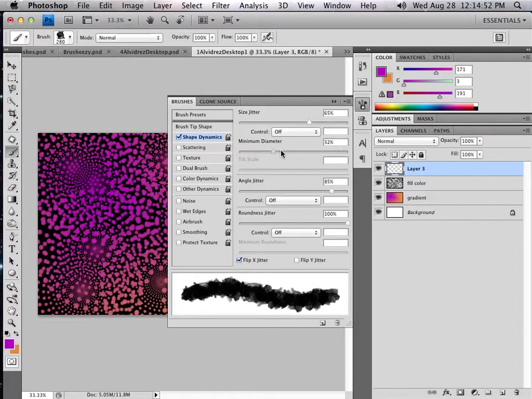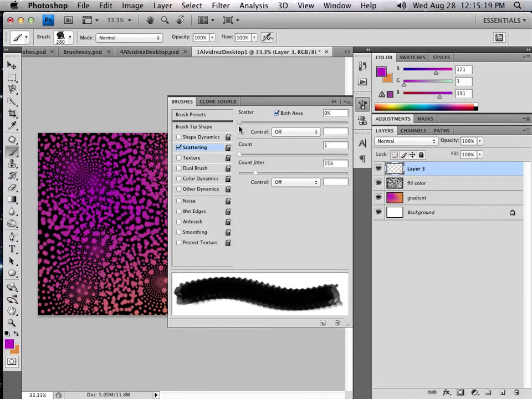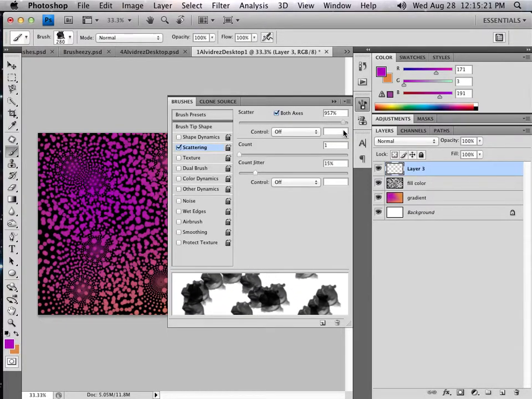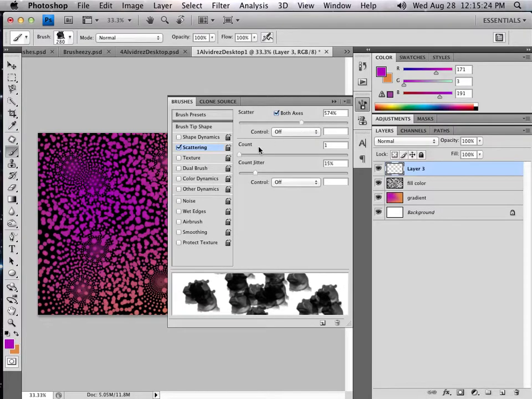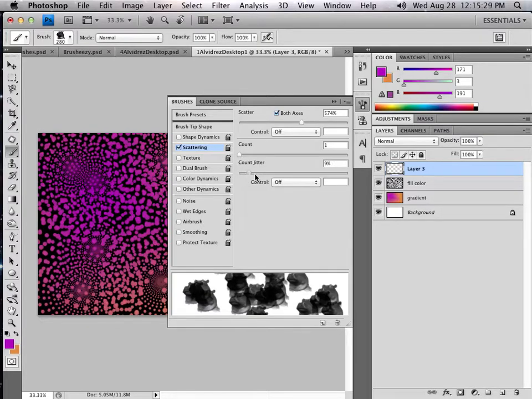So size jitter. Jitter is a change or like a movement, and it looks like it's changing the size here. Angle jitter is kind of cool. If I turn that on, my hippos will face different directions, not all in line. Scattering is another cool effect. If I turn on scattering, you can see it takes them from a direct line and it spreads them out away from my mouse path a little. And the count, I can adjust it so a lot or just a little come out, or that it changes as I am dragging.